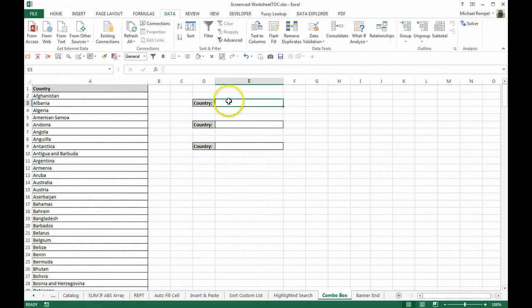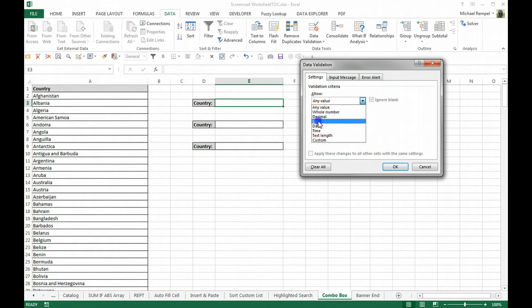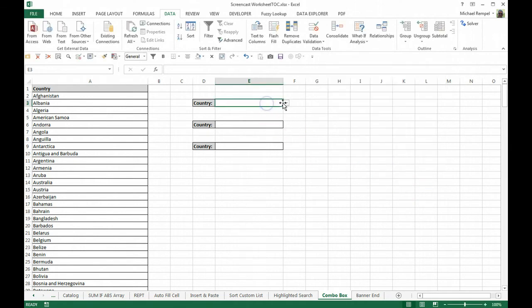If you're familiar with that, you would just click on the cell where you want your drop-down list to be, go to the Data tab and go over to Data Validation and select that, and we're going to choose List, and the source of our list will be equal countries. I'll say OK, and now you can see that I have my drop-down list and I can choose any one of those, and when I click on that the cell populates with that name. So I can use that in formulas or in other areas of my function.